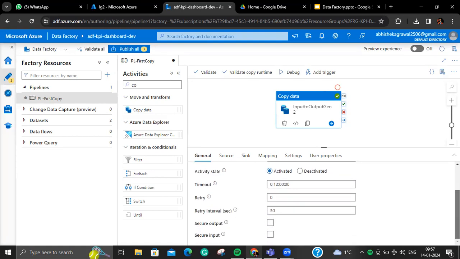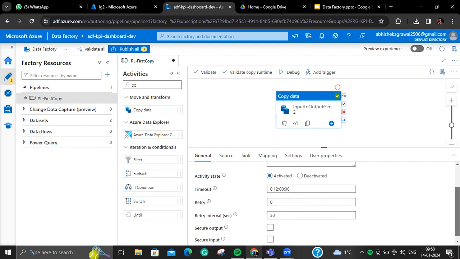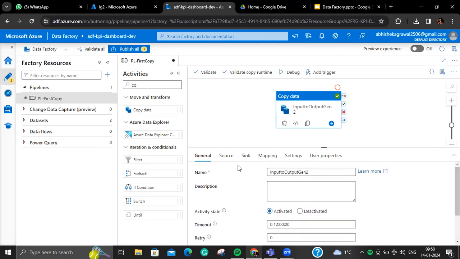Mostly, if you ask me, I have only used this timeout. I haven't tried the retry interval. Okay, those options I haven't tried till now.